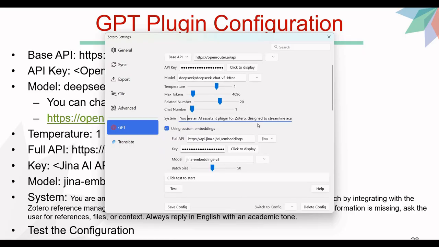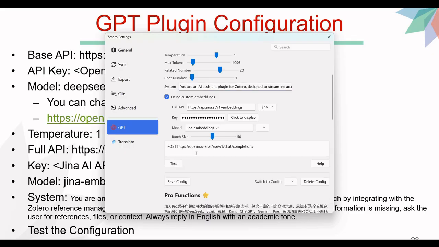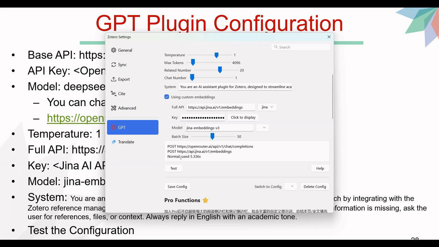Once you have done this, you have to type in the full API, which is this one here. And here is a key. This is your Jina.ai key, the one you got from Jina.ai; you are copying it here. Then you provide the name of the model, which is Jina embeddings version 3. Then you can click on test to see whether it works. If it works, you will get these lines here and it will say normally used so much time.